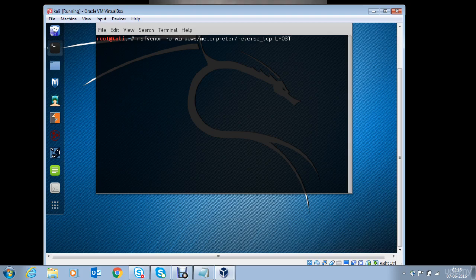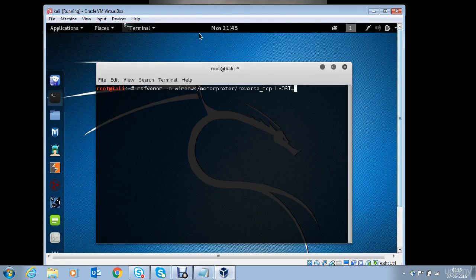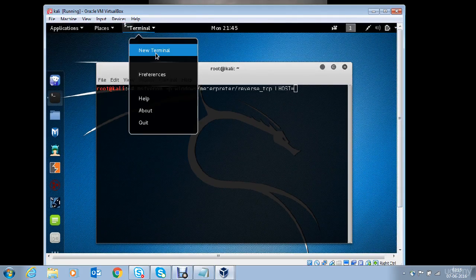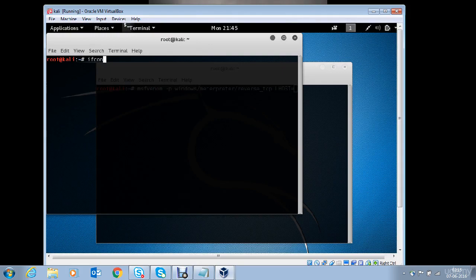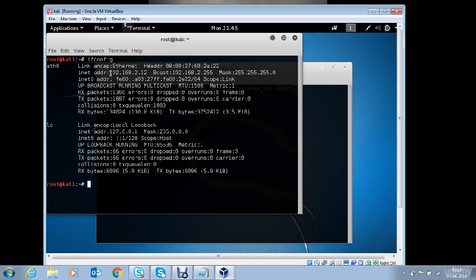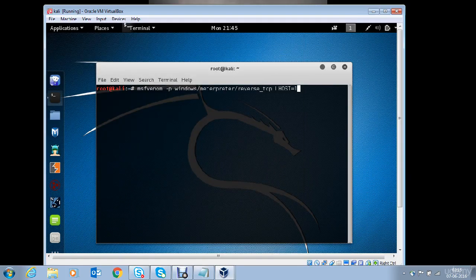Need to provide a couple of more options. LHOST. LHOST is the IP address where you want to receive the connection from the victim's machine. So we want to receive the connection on this machine. So let's provide the IP address of this machine, the attacking machine. Quickly check the IP address of this machine. It's 2.12. Paste in the IP address.